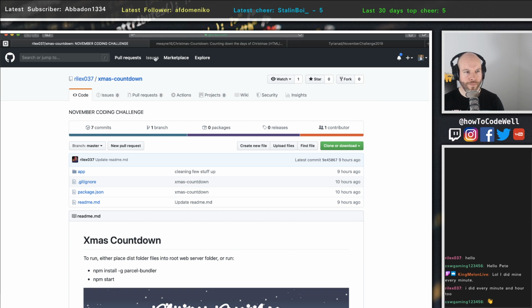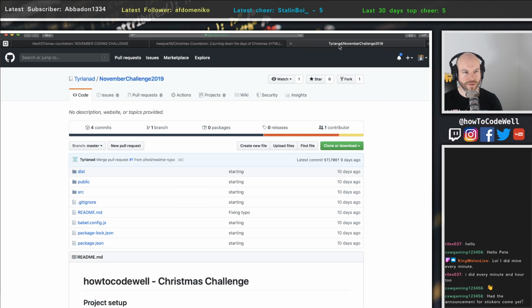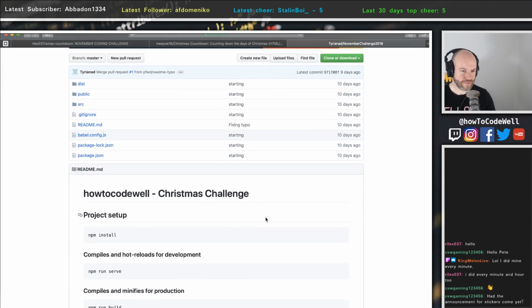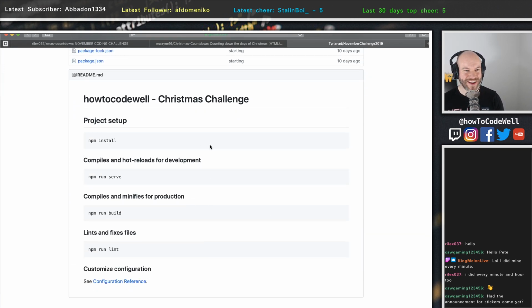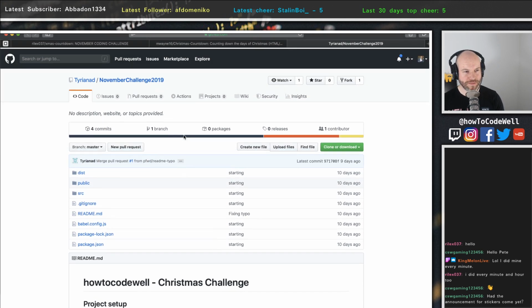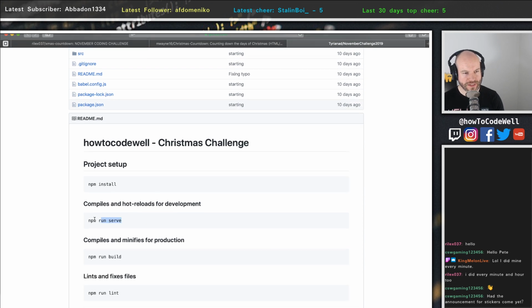So we've got Rylex here, 037 in the chat, and this Christmas countdown here, I believe this is King Melon, and this one here is Tyranids. November Challenge 2019. I like the way that's laid out. Awesome. So, okay. Ooh, we've got NPM here. We'll start from this one first because I believe this one was the first one that came through. Okay, so we need to do an npm install, then we need to serve it.